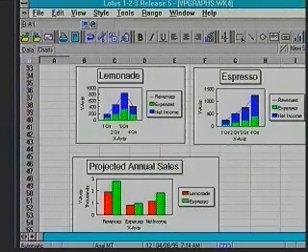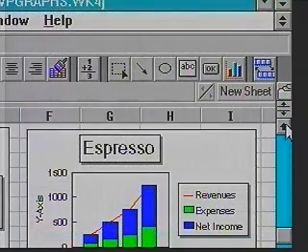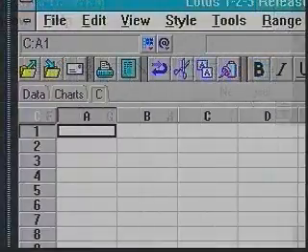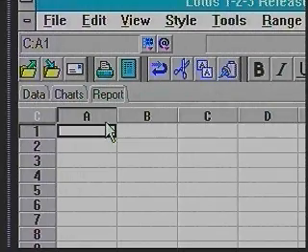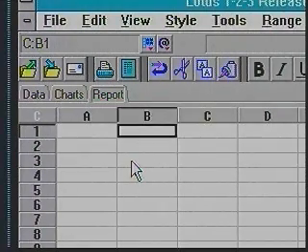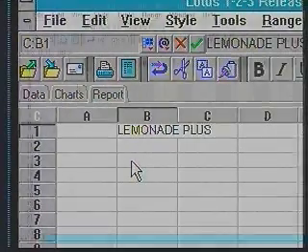First, we'll add another page to the file so we can have a clean worksheet to start with. Click on the New Sheet button to get page C, then double-click on the C tab and enter the label Report. Now click inside cell B1, Suzanne, and type in all caps Lemonade Plus. Once done, use your mouse pointer to make a range from cell B1 to G1.